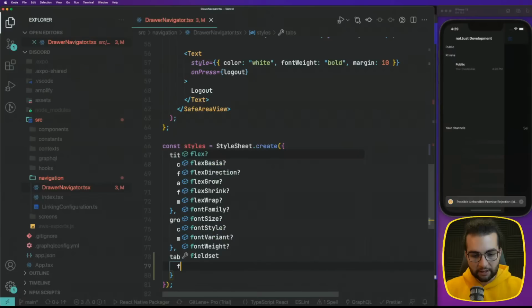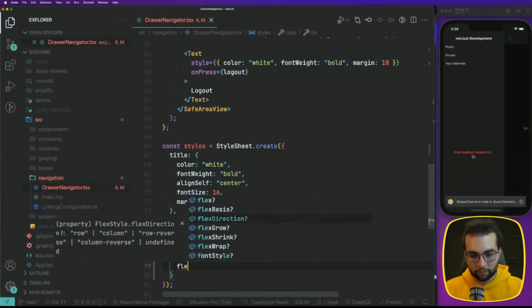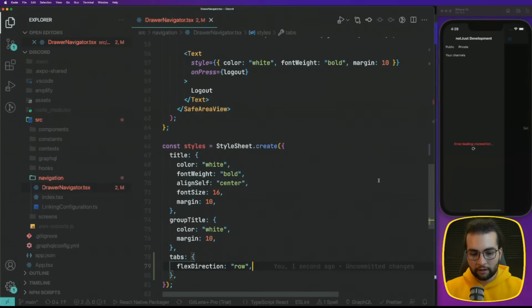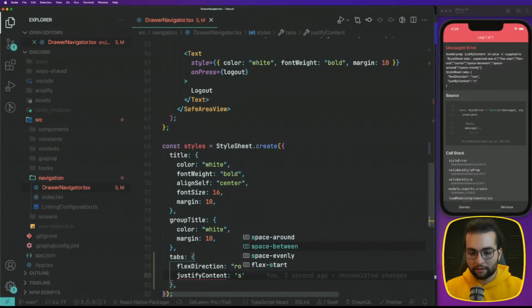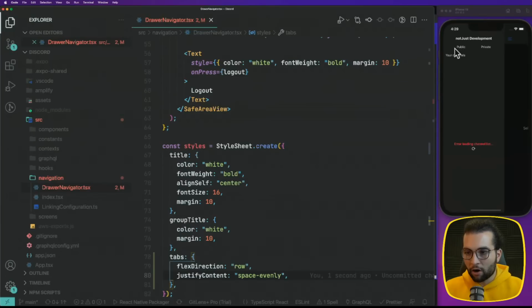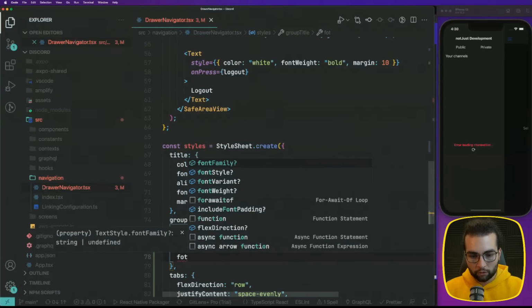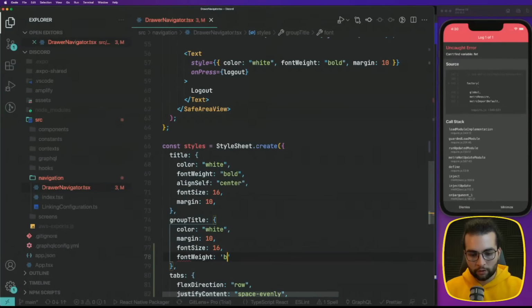And let's implement these tabs styles, because I want to display them in the same row. So flexDirection row, and the justifyContent, I want space evenly. Now, yes, I see them here on the top. For the group title, let me actually do it like this. So font size, I want it a bit bigger. 18 would be enough. 16 probably good. And fontWeight, I want bold.